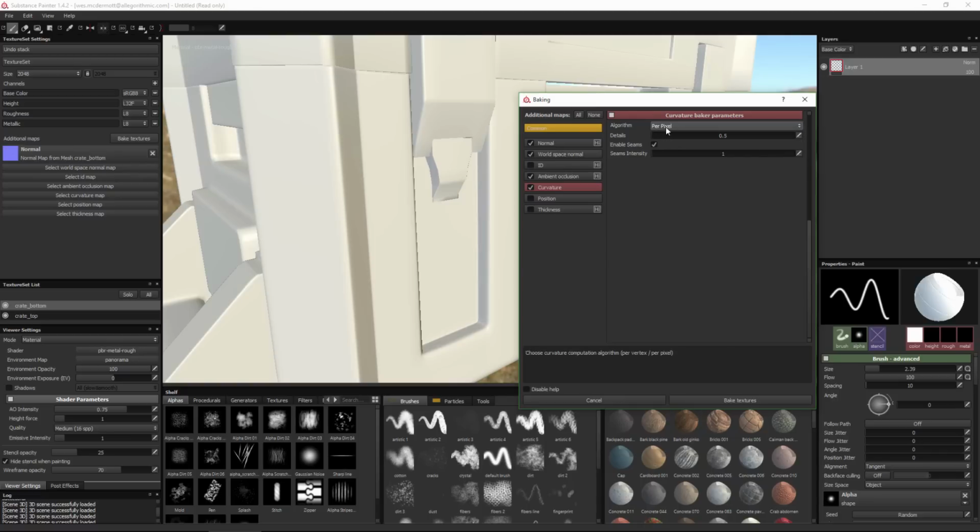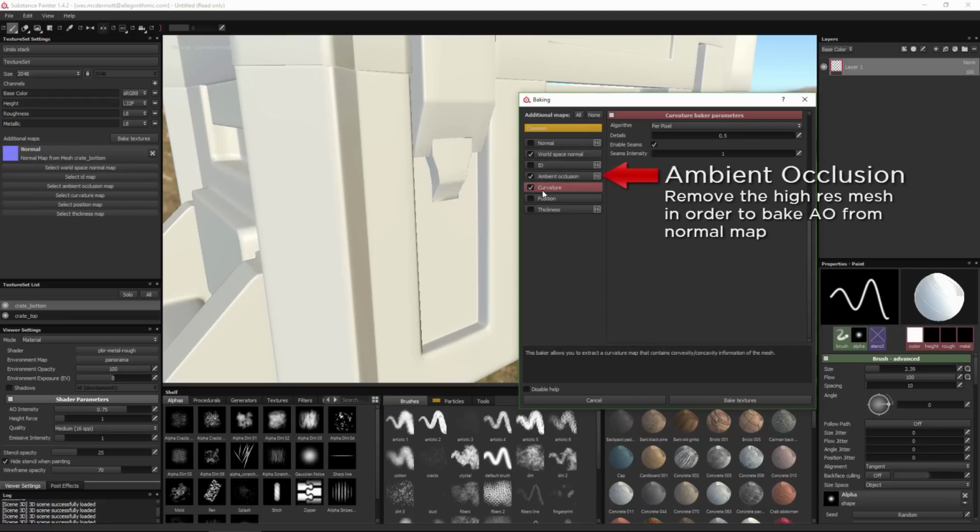In our case, we're going to switch this to per pixel. Now I mentioned this was going to utilize the normal map. Our curvature, ambient occlusion, and world space bakers are going to be created based on the normal map that is baked from the normal baker. So let's say that you already have a normal map that you've imported and you're utilizing in this additional map slot, and you don't need to bake a high resolution mesh. If you just turn off this normal baker, these bakers will utilize the map that is placed inside of this additional map slot to create these maps for you. For the ambient occlusion baker, you need to actually remove the high res mesh so that the ambient occlusion will be generated from the normal map in the additional map slot.